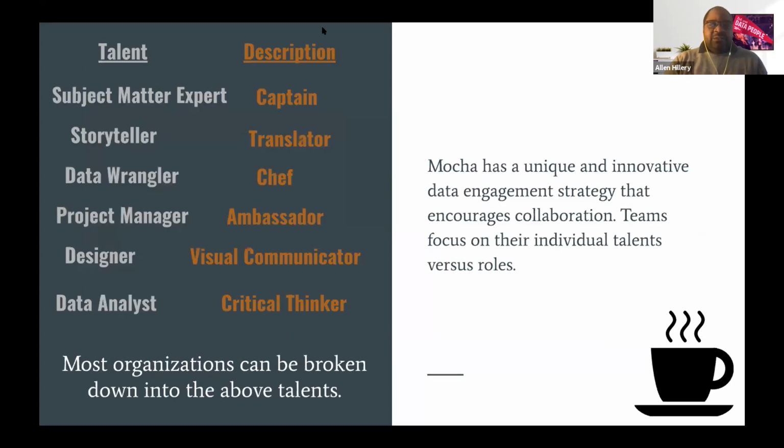And this is where we get to those personas and talents. So most organizations can be broken down into the above talents. So you pretty much have your subject matter expert. They're like what I like to call the captain of these type of teams, because they have the goals and they also know their business, where they can educate everyone else.